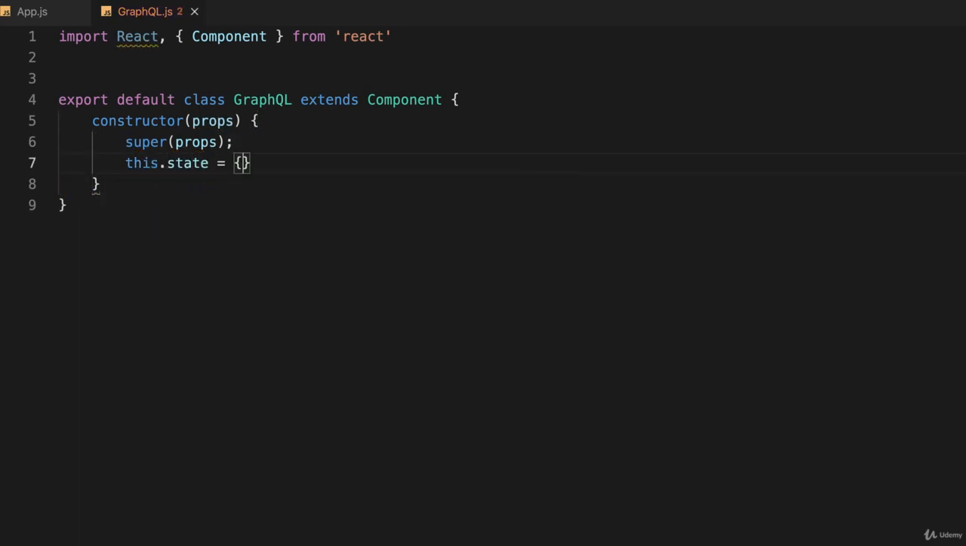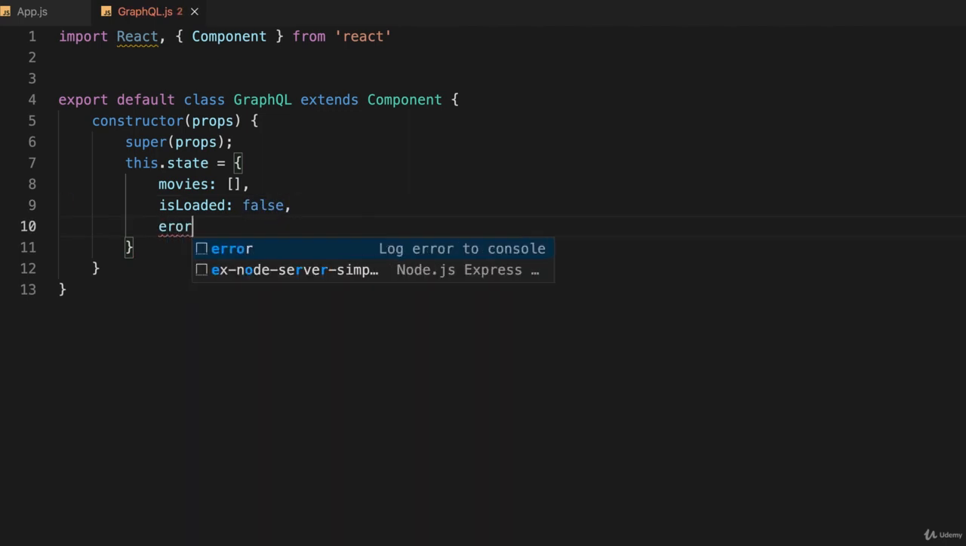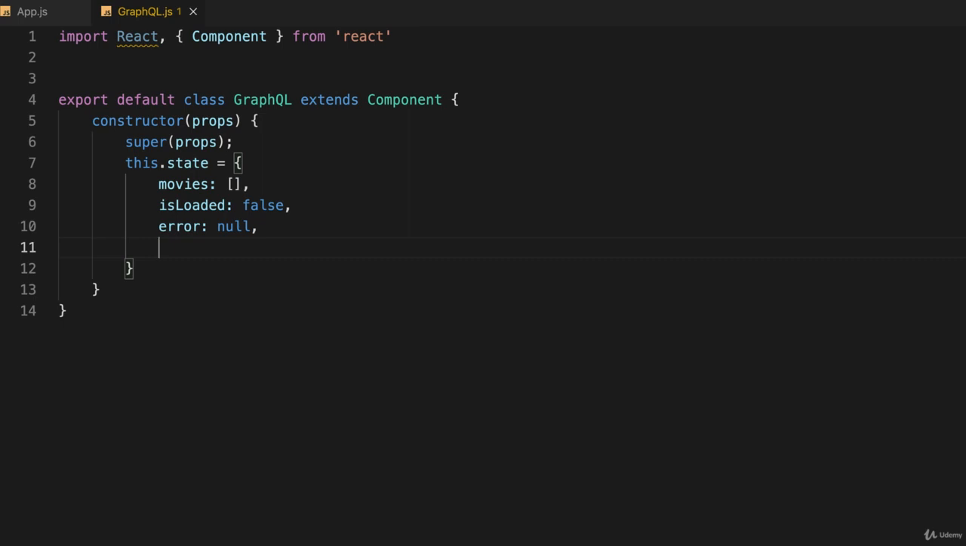This.state equals, and we're going to need a variable to hold our movies, so I'll put one in here called movies, and it will start as an empty array. We'll also put isLoaded in, which will default to false, and error, which will default to null. And I'm probably going to use an alert, so I'll put an alert in as well. Type initially hidden, so d-none, the Bootstrap class, and the message will be an empty string. Okay, so there's our constructor.